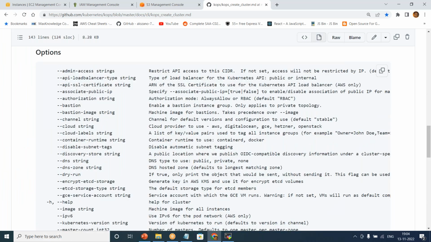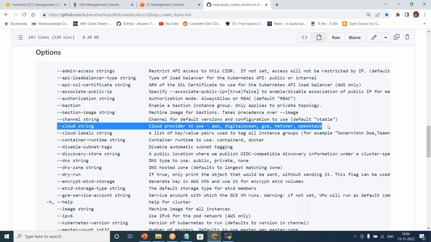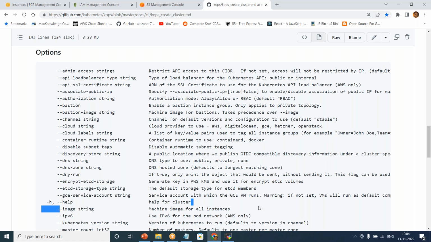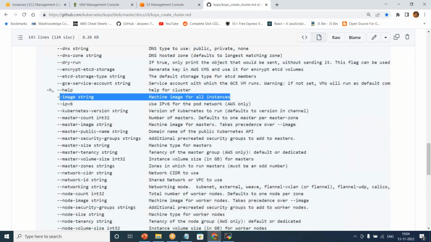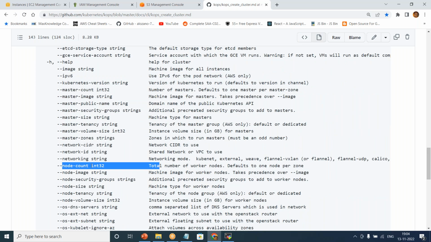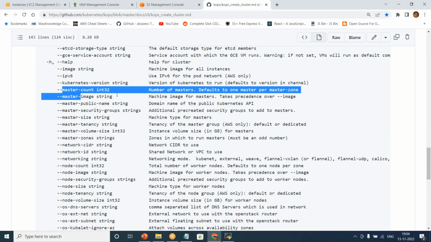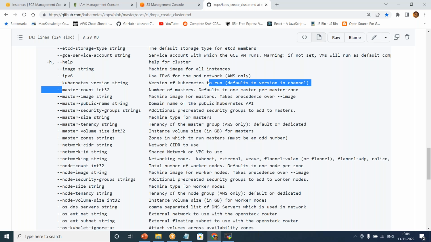Say for example, when I say DNS, right? See here, DNS, public, private, none, right? You can use all those things, so you can put DNS hosted zones. Then you can give which cloud you wanted to use. See here, cloud, whether it is AWS, GCE, DigitalOcean, OpenStack, right? Like this, you can give all those things. And then you can give what is the image. Then you can give a node count, how many nodes you want, how many masters you need, right? Master also, you can give multiple masters. Okay.